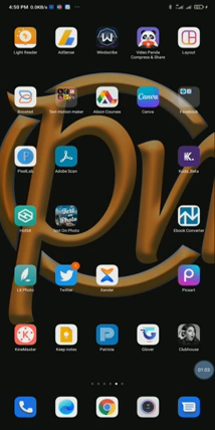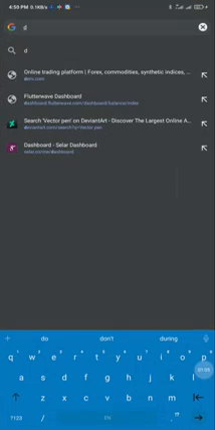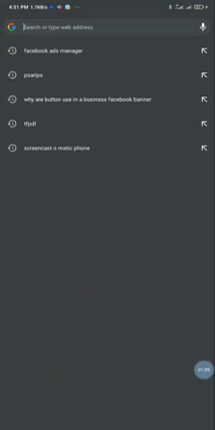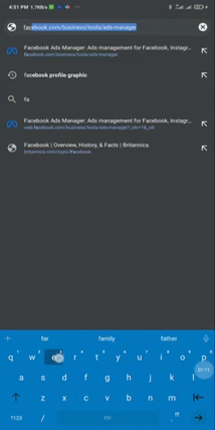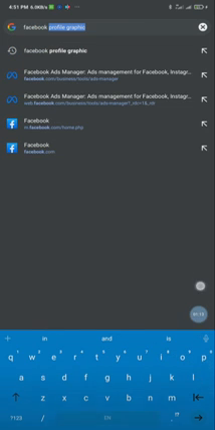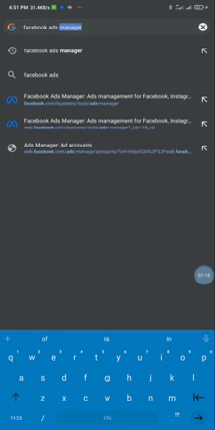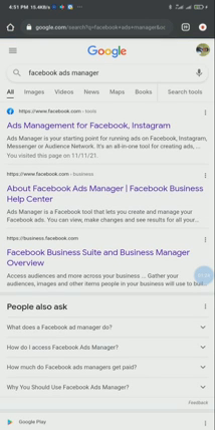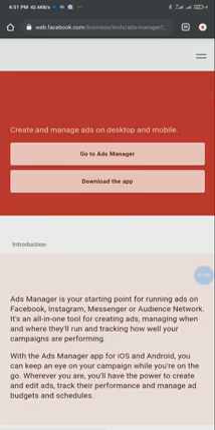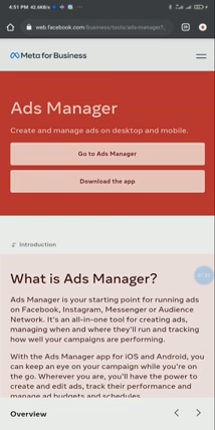Now all you have to do is first open your Chrome browser, and inside your Chrome browser type in Facebook ads manager. After typing that, make sure you click the first link, and when you've done that, you are carried to a page.